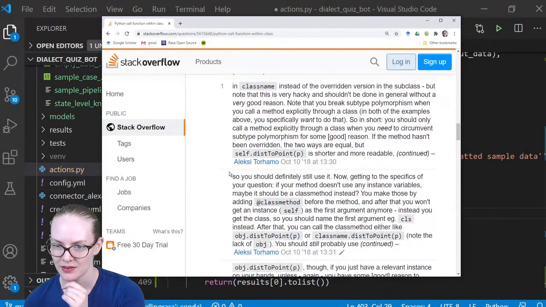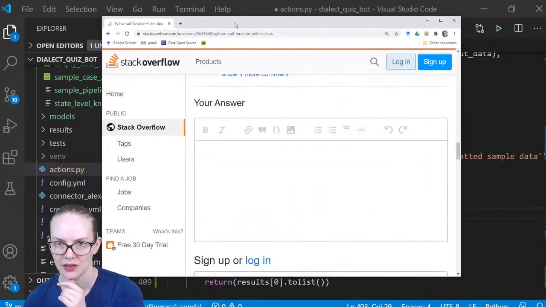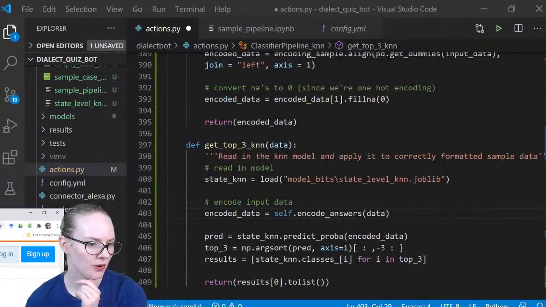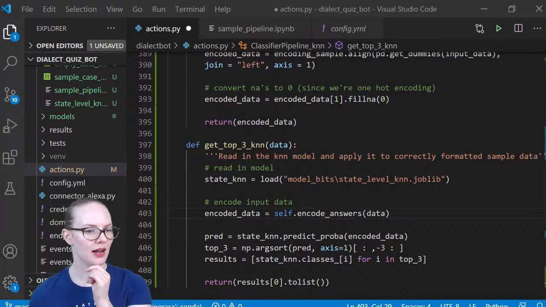All right, so your method doesn't use any instance variables. Maybe it should be a class method instead. After that, you won't get an instance of self as the first argument anymore. Okay, all right, so do that.